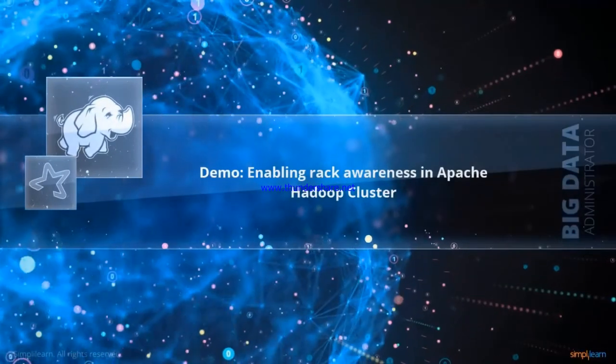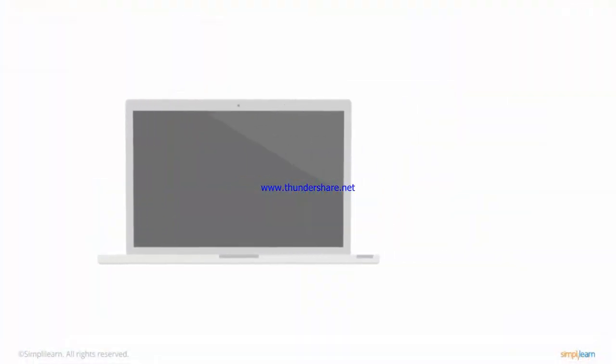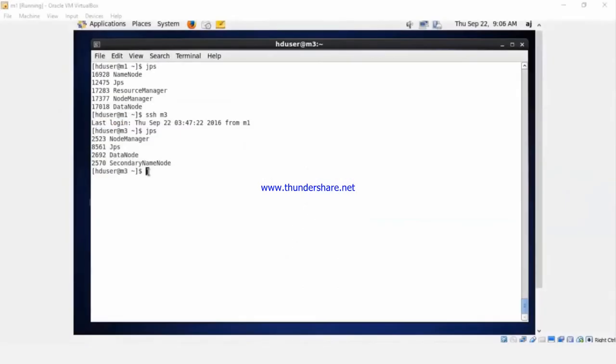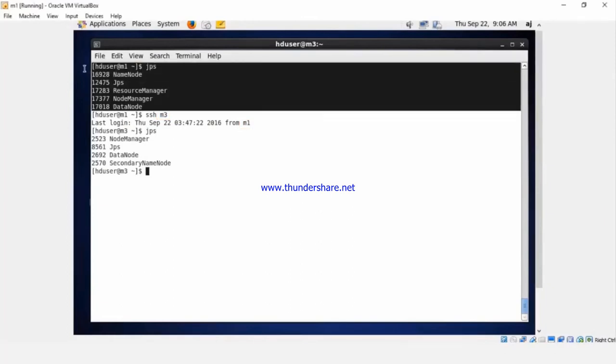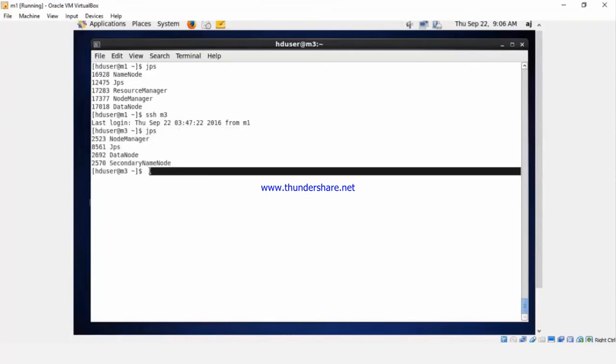Enabling rack awareness in Apache Hadoop cluster. In this demo, you will learn how to enable rack awareness in Apache Hadoop cluster. As you can see in the terminal, the cluster is running on two nodes, which are M1 and M3. These are the daemons that are running on M1, and these are the daemons that are running on M3 machine.